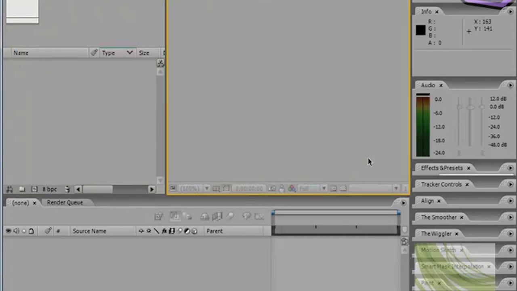Another really nice feature in the graphical user interface of AE is the ability to customize each individual panel set inside a workspace environment. So let's have a look at this in closer detail.